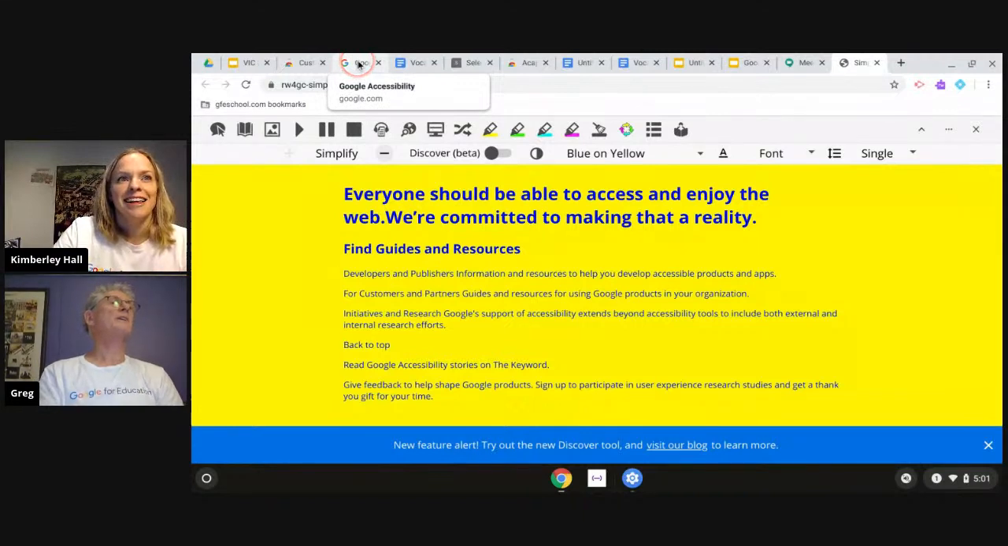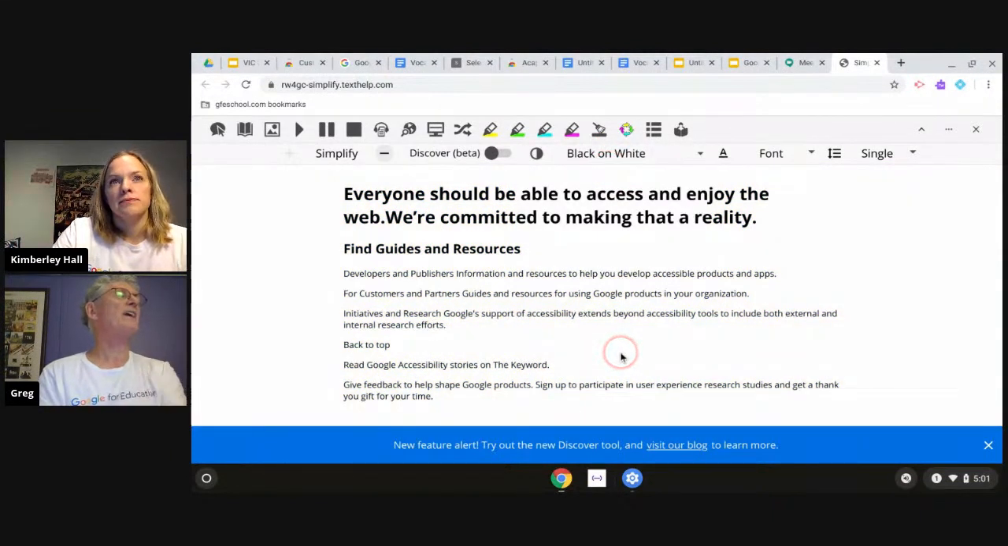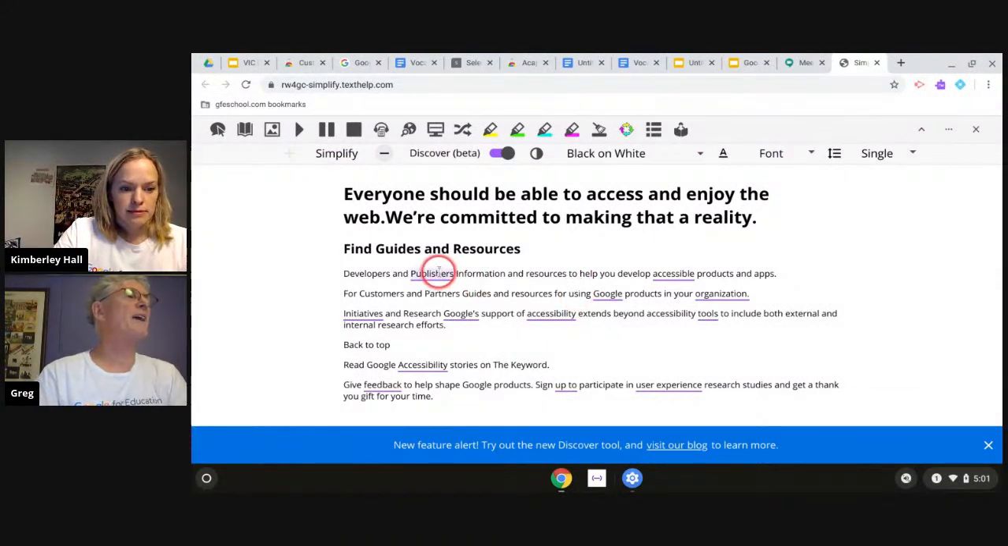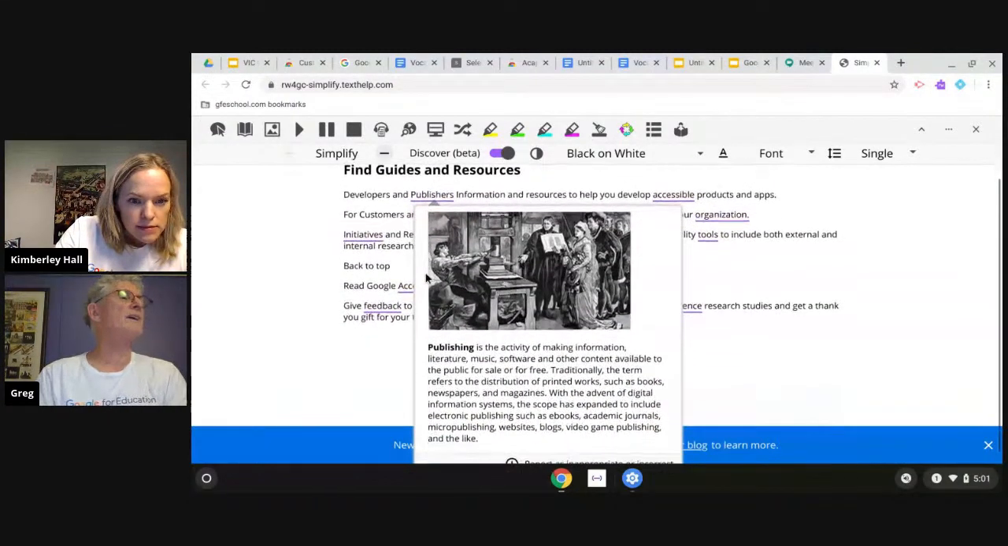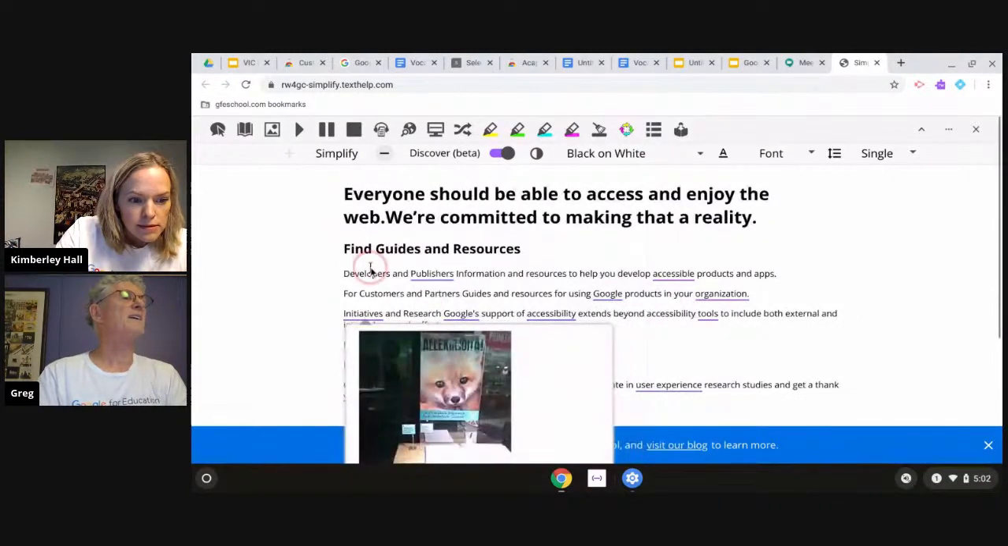Go back to the blue on yellow. Let's put it back to the black and white. Yep. And one new thing. If you go to the Discover button up there and click it on, it will analyze the website and look at all the key vocab. And if you just wait a minute, when you hover over it, it will give you some more detail on that vocab. So kind of on the fly, it lets you dive deeper into each of those. There we go.